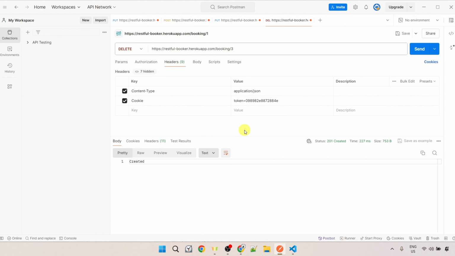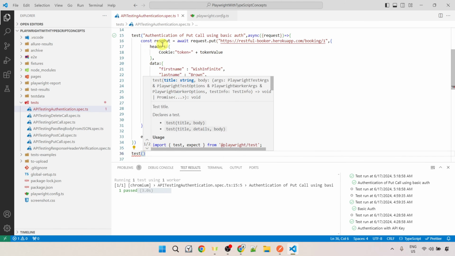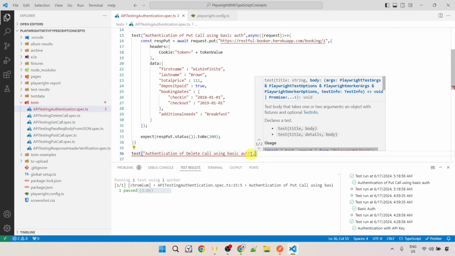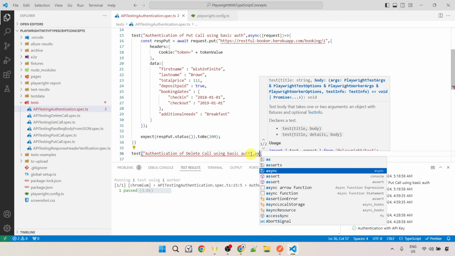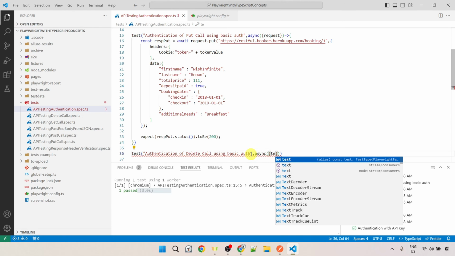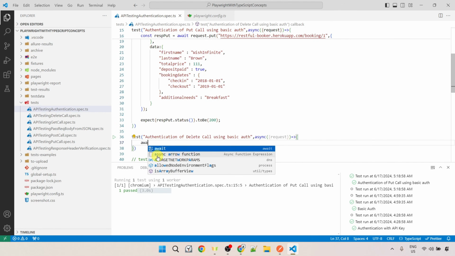Now let's do the same thing in our Playwright test script. So here let's create one more test block. So test, and let's provide the title as authorization of delete call using the basic auth. I'm just copying the previous title, and here we need to change it to delete. Then we need to provide an anonymous function as the second argument. So async, and again pass the request fixture inside this anonymous function, request, then the arrow symbol, and the curly braces to put the code here. Here let's perform the delete call.